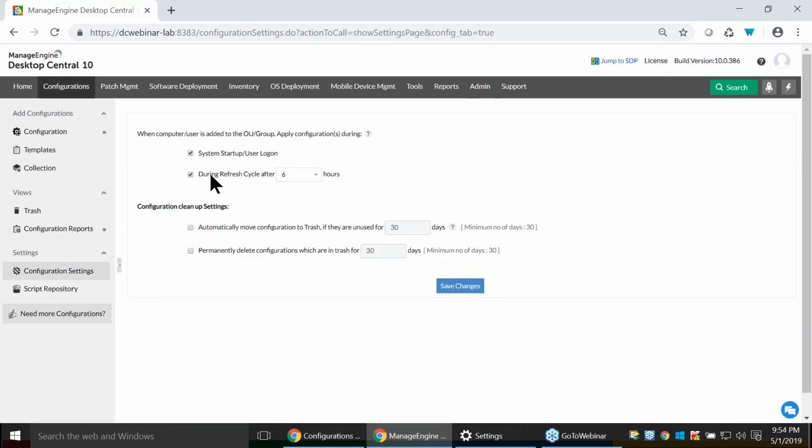So configure the settings under the configurations here. When the computer or user is added to the OU group, there are also 2 other groups available. This also works for domain, remote office, and custom group. So when a machine becomes part of any of these groups, any configuration that was deployed previously and is still active can be executed automatically onto the newly added computers.